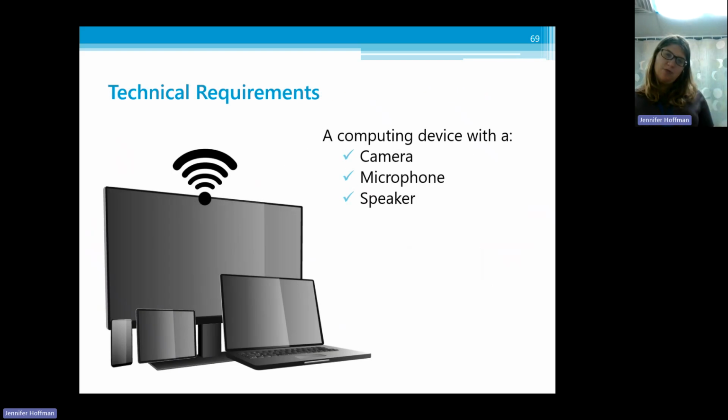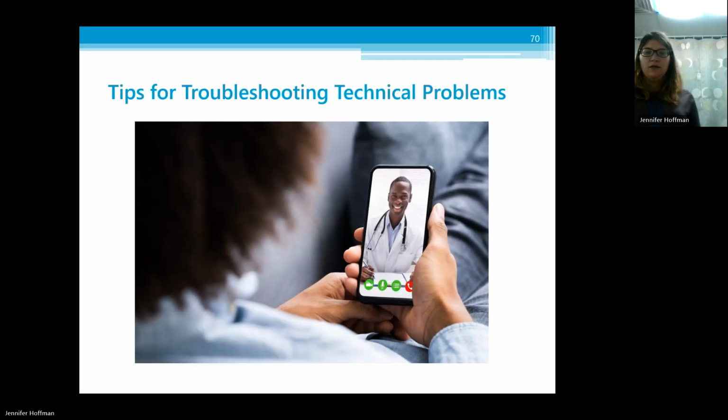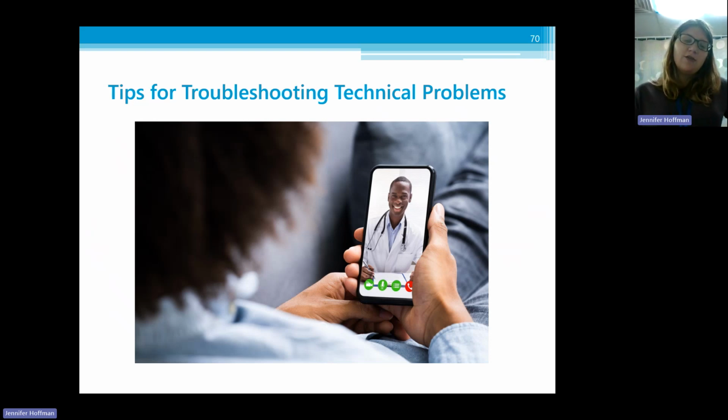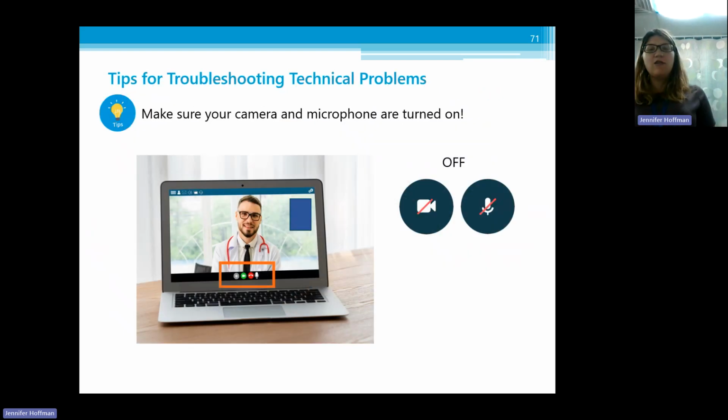So we went through and talked about all these different computing devices, and you do need a camera, microphone, and speaker. Again, you want to make sure you have all of this so that you will be able to attend your video telehealth appointment. So next, we're going to explore some tips for troubleshooting technical problems. These are going to be some common ones that you may have with your device when you try to connect to your appointment.